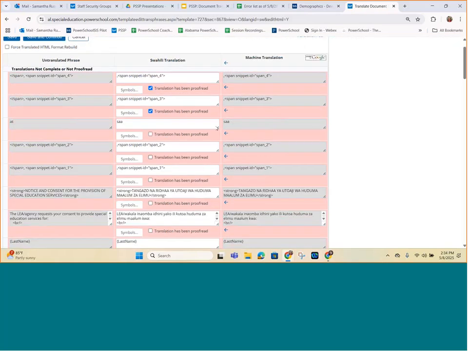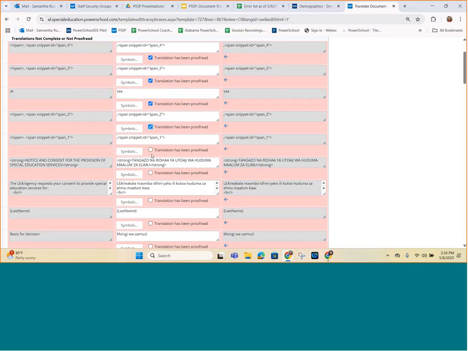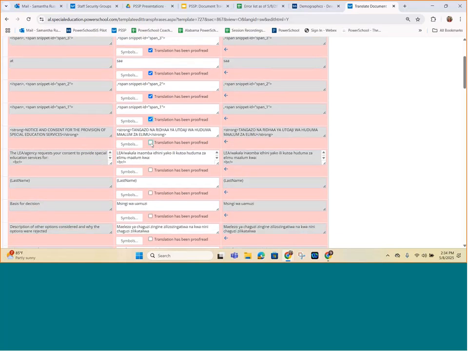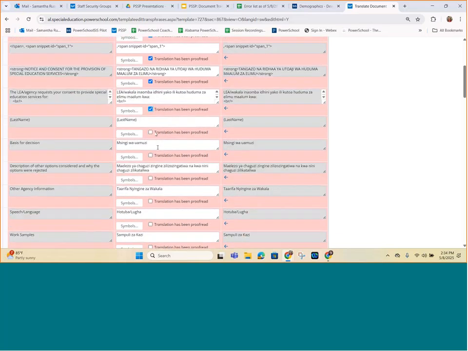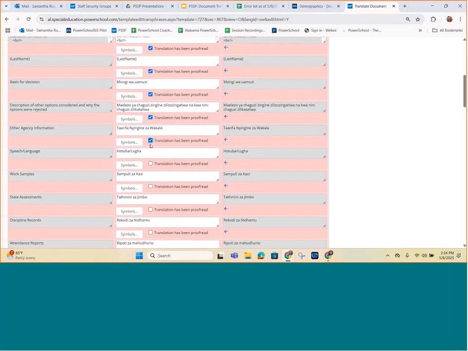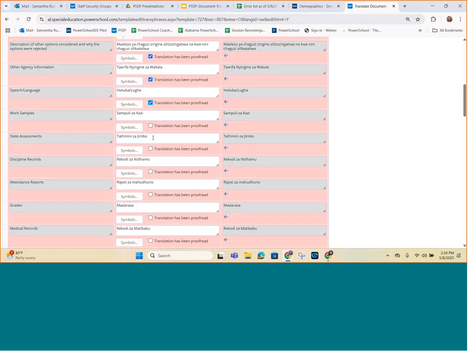But look what happened. It moved them all, but it did not check that translation has been approved. And remember, if we save this without clicking this box, it will not show up on the translated document. This box must be checked.